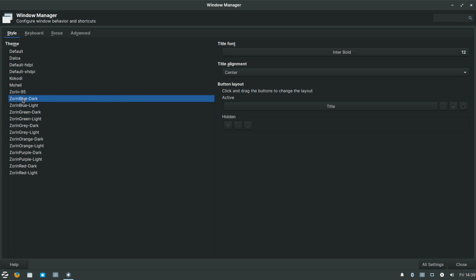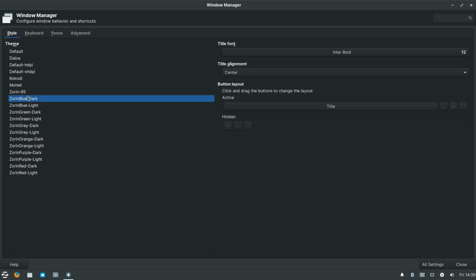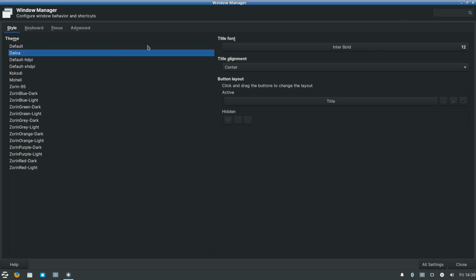You can go with the Zorin blue. You can also go, let's see what Zorin 95 was like. It's not showing a change there. Let's go to something else. Let's do the default, there's your default there for Zorin. If you want that, let's contrast it to what the dark one was. Okay, so this spreads it out a little bit better. You can also use Daloa, or I don't know how you pronounce it, which will highlight this in color.